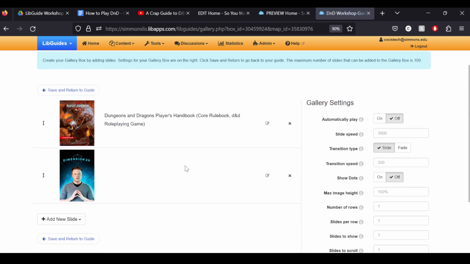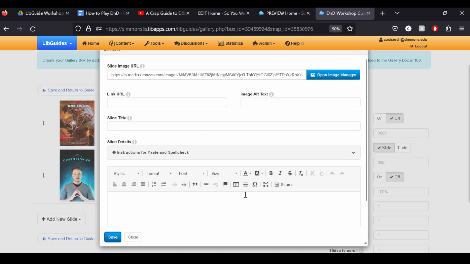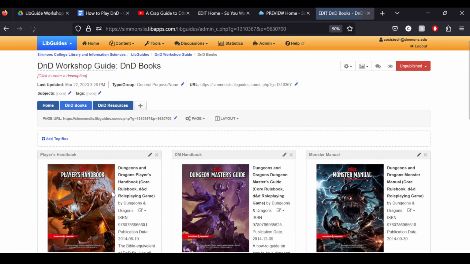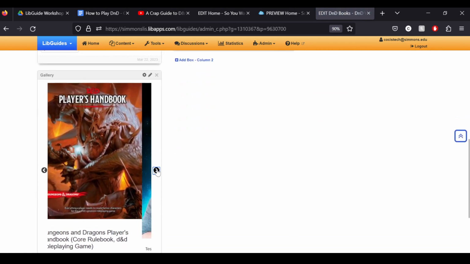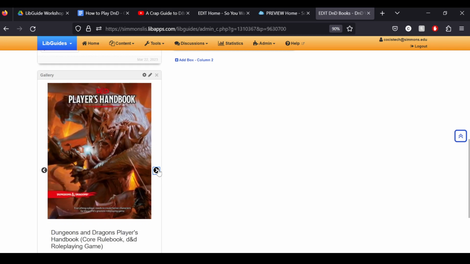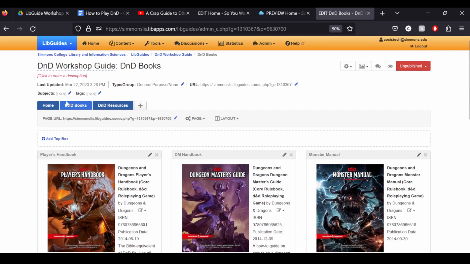So again, if I want to go back, just click that cog. Here we go. This doesn't have any text. I can click that edit button and test. There we go. I've added text to it, save and return, and it should show that at the bottom. So up to your creativity to manipulate that. So that's how you create a gallery.